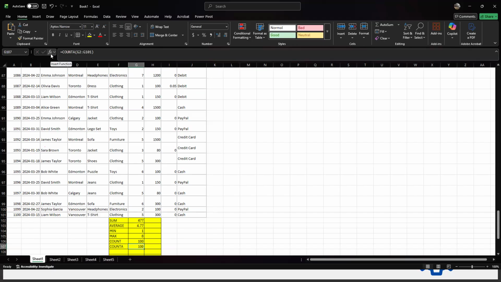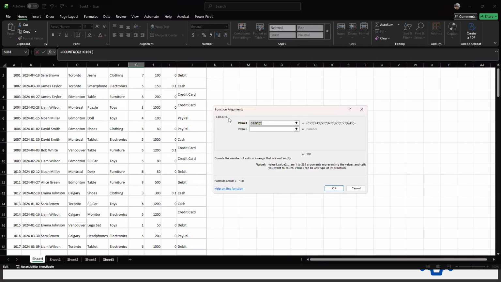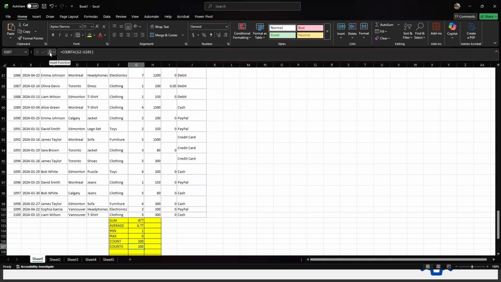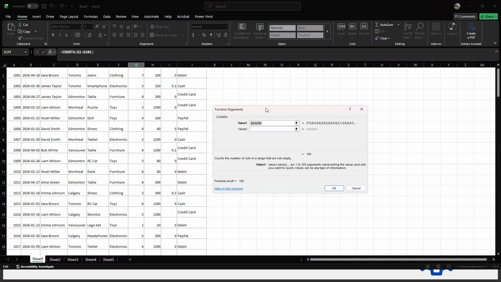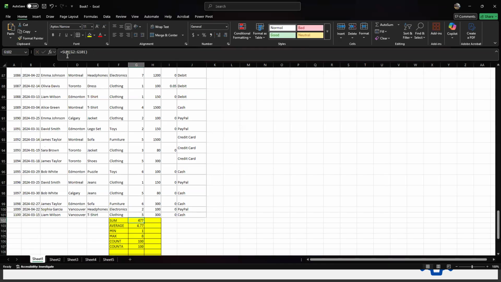Let me show you. For every function that you're using, you can ask ChatGPT, or you can ask Excel itself, what does CountA mean? If you click on this, insert function, it will open this window and show you the function that you're using, and it will explain what the function does. It counts the number of cells in the range that are not empty. The same with another function that we use, the summary.